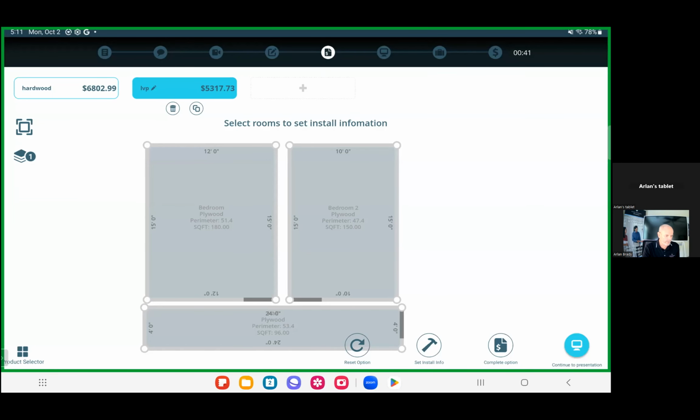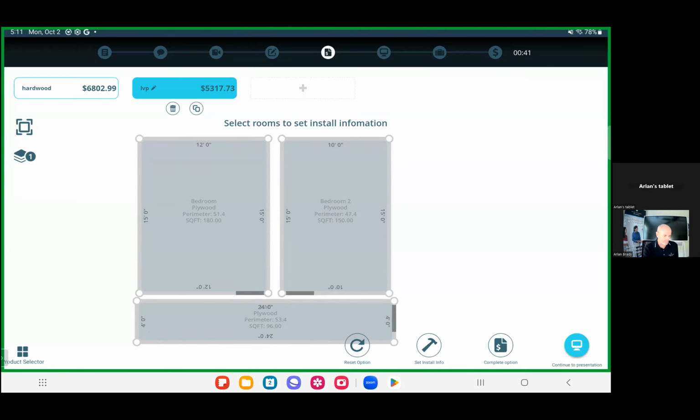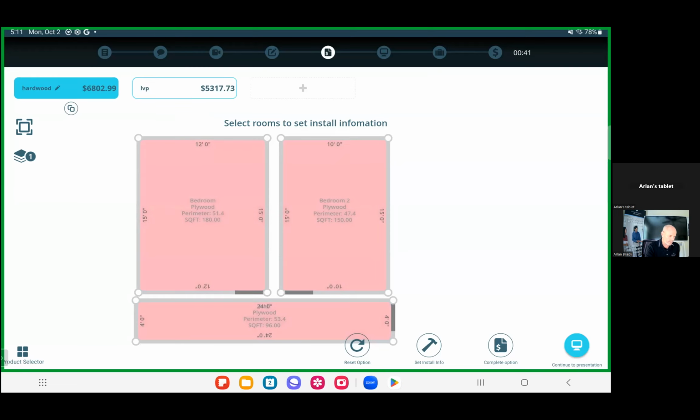All right, so now we're taking a look at my tablet screen, and you'll see that I've drawn a simple drawing, a couple of rooms and a bed and a hallway. And I've put together the first two options, hardwood option and LVP option, but I don't really know which hardwood. I just built it with sort of a PG3 attitude. I want to find out what hardwoods are available. So I can click on the product selector button.